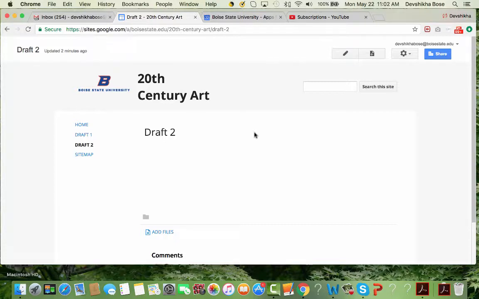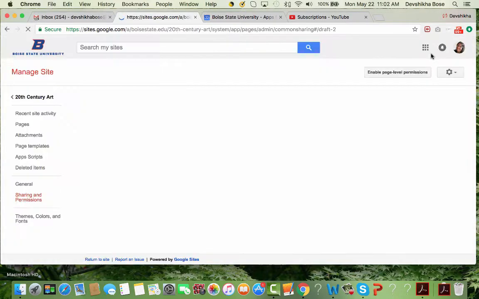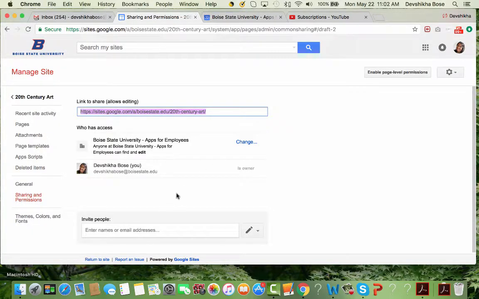I'm going to show you certain privacy settings also, and how you can share your website. So under privacy settings, if you click on here, you will see there's a big share button. So you're going to click on there, and then it shows you currently how you can share your site. So you can see that it gives you a link to share, but then this also allows whoever you share it with to be able to edit it.